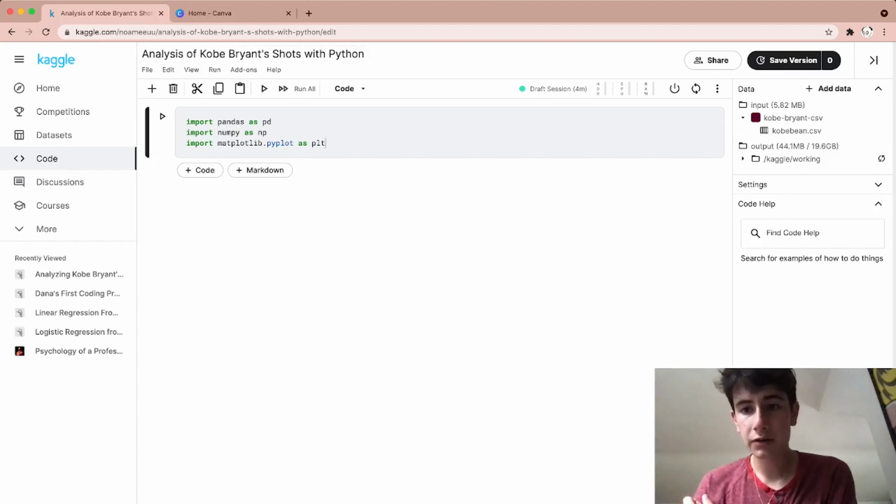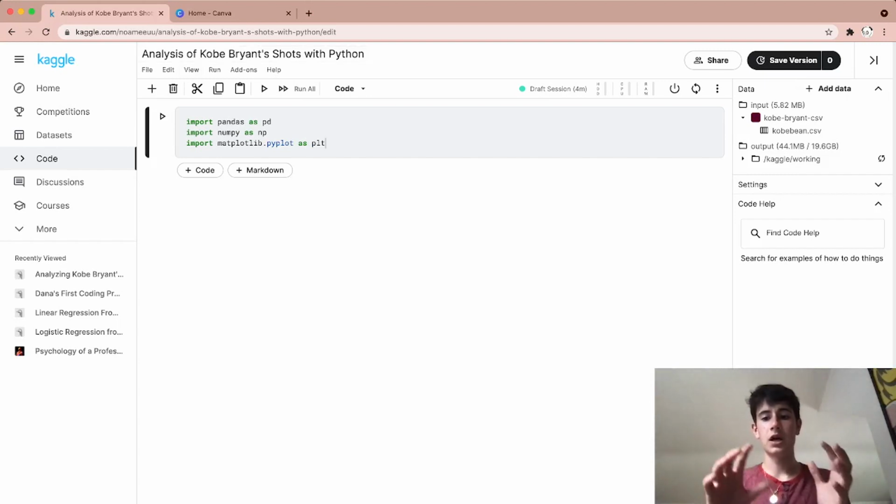Now the data I already have in my Kaggle notebook set up here, and I will leave a download link to the CSV so you guys can download that on your computer and upload it to Kaggle or whatever IDE you're using. I just like Kaggle because everything's really simple and convenient.